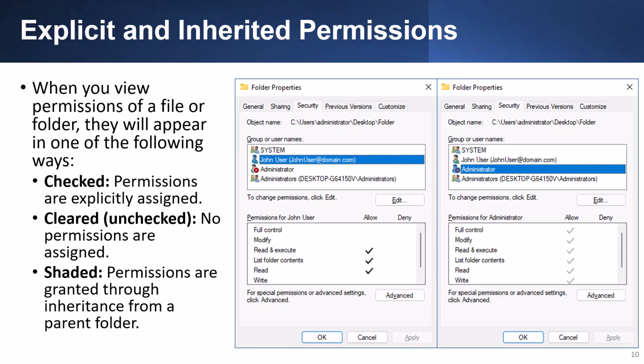When you view permissions of a file or folder, they will appear in one of the following ways. Checked means permissions are explicitly assigned. Cleared or unchecked means no permissions are assigned. Shaded permissions are granted through inheritance from a parent folder.